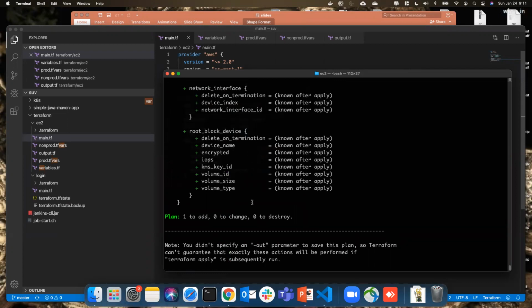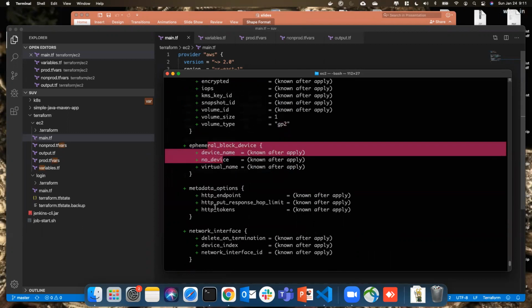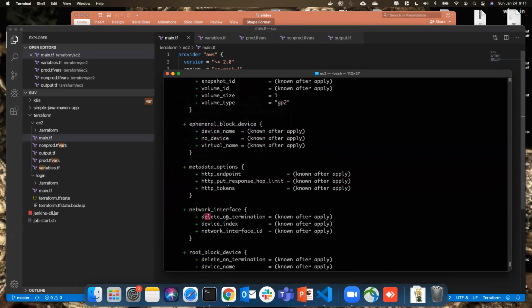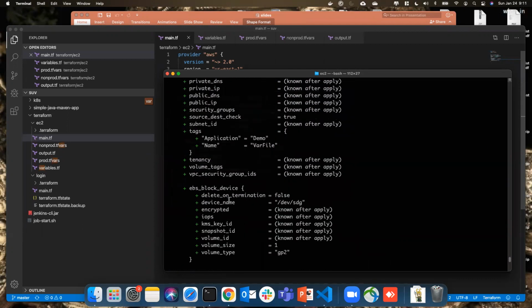Yeah. Now if I check the EBS block device, you will have some values here. You see, 1 GB, GP2. Okay, so you also have ephemeral block device, metadata options, network interfaces, root block devices, all this.